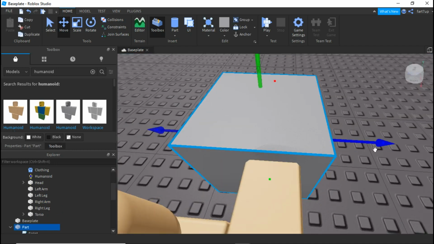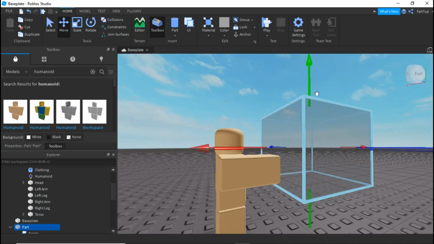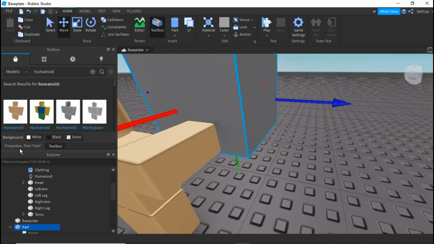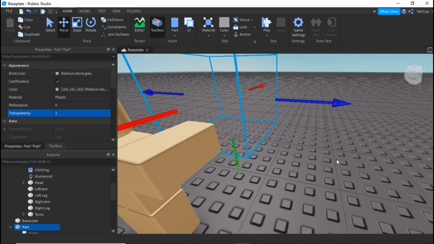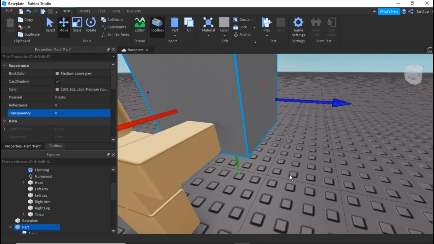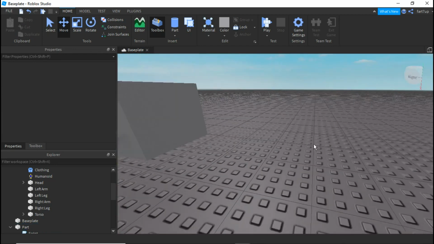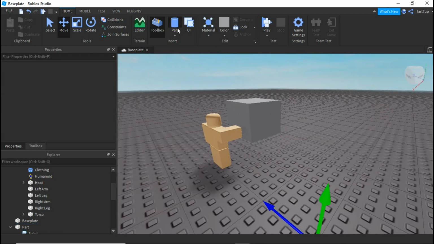So when you build it, this doesn't have to be an actual part. This can just be an invisible part, as you can set the transparency to 1, therefore it will be invisible. So you could just add it to the model. So I'm gonna time lapse me building this. I'll be back in a sec.